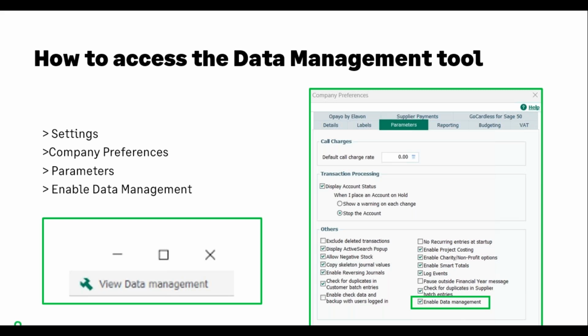Now, when that is active and you are approaching a limit, you see on the left-hand side it says view data management with that spanner. That will appear because Sage is telling you, have a look at this, please. You're approaching some of the limits. You're getting close to what we would recommend.